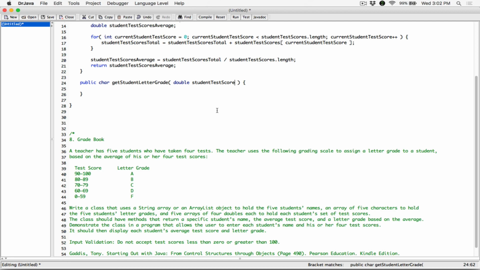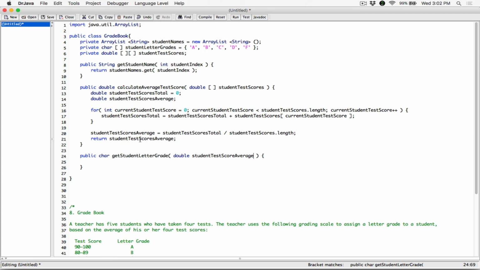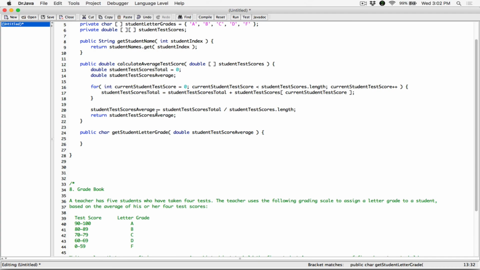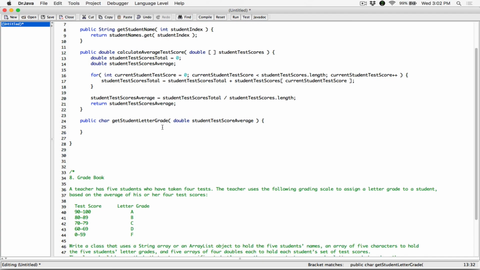Test score average. Let's go through the variables and see if it makes sense here. So I defined a variable called student test scores total. Let's just say student test score total. Test scores total. And then student test scores average. Test score average. Yeah, we'll keep it this way. Okay, it makes sense this way. But again, feel free to change it however you want.